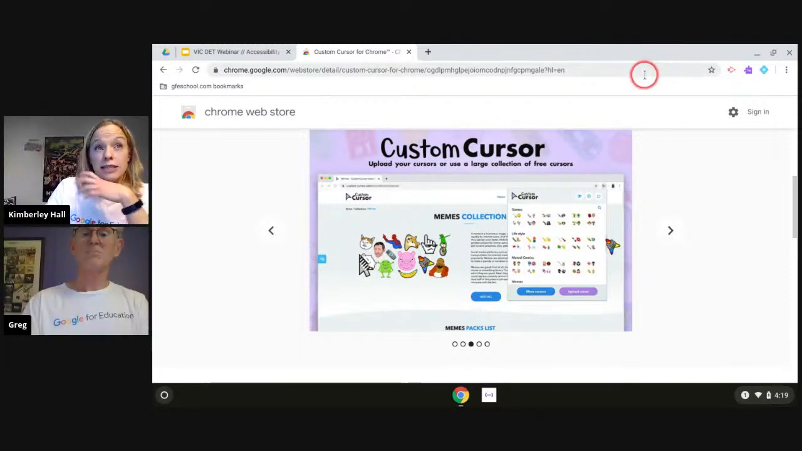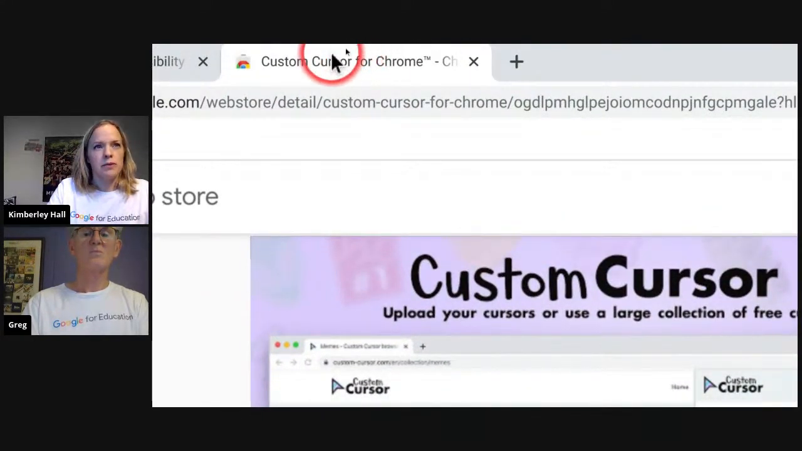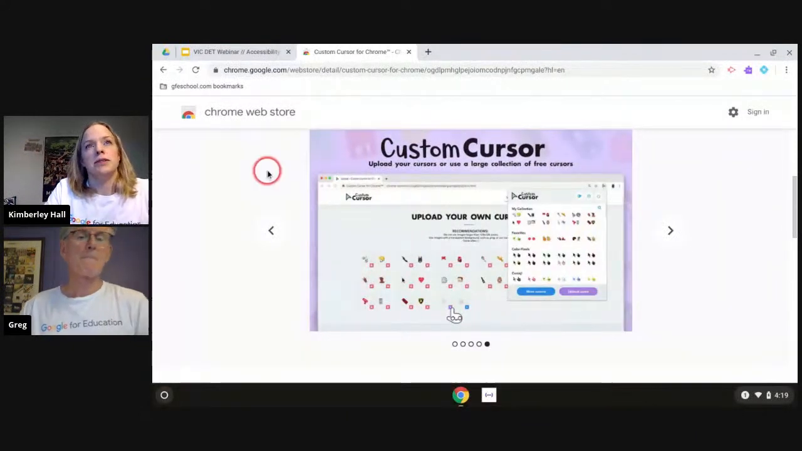So I just Googled custom cursor for Chrome. So if you just Google that, I'm terrible with web addresses. I never remember the address to anything, and nobody could remember this address. Let's just check that one out. And you will find it in the Chrome Web Store.